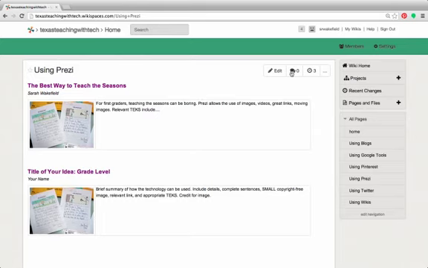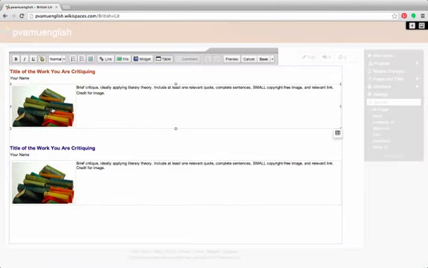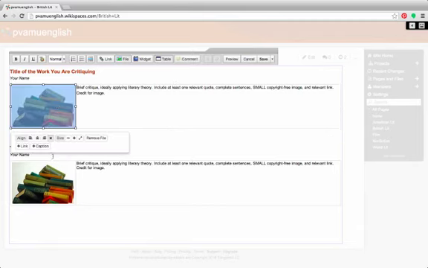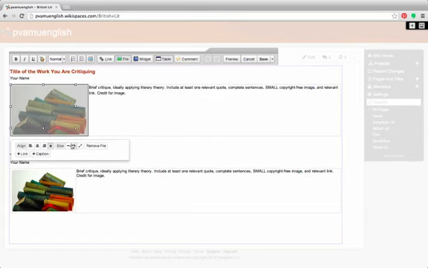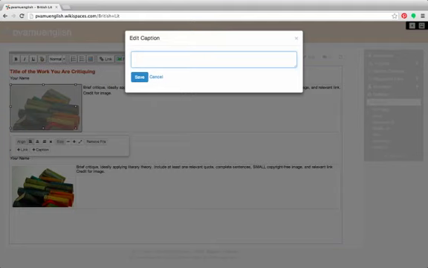I also need to include an image. How do I swap out the image that's already there? I'm going to show you in a different wiki. I go to edit. I need to change the image that's already there. If I click once on the image, I get a small menu bar. It allows me to make the image a little bit bigger, a little bit smaller. I can align it differently.